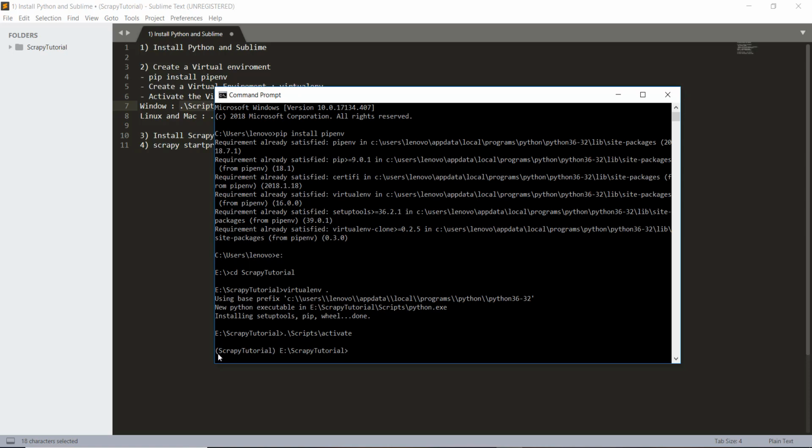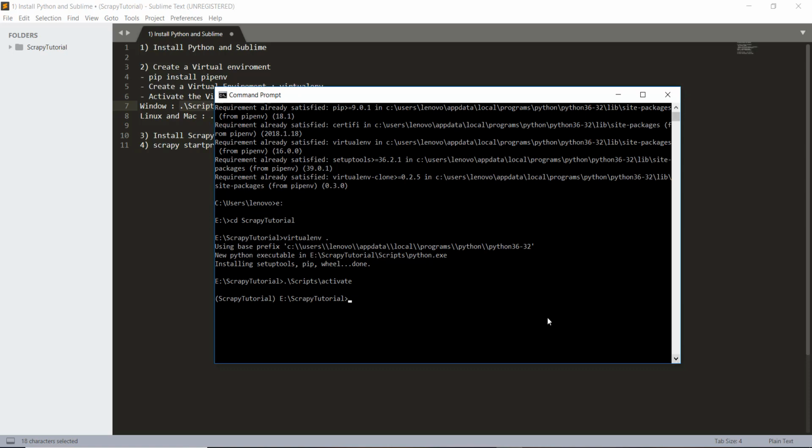And as you can see, there are these brackets over here, and it's written Scrapy tutorial over here, and this means that our virtual environment has been properly activated. Now if we write something like pip freeze over here, you'll be able to see that we don't have any packages inside our Scrapy tutorial virtual environment. What pip freeze does is it basically shows what kind of packages are inside your virtual environment, and right now there are no packages. So let's install Scrapy inside our Scrapy tutorial folder after this virtual environment has been activated.